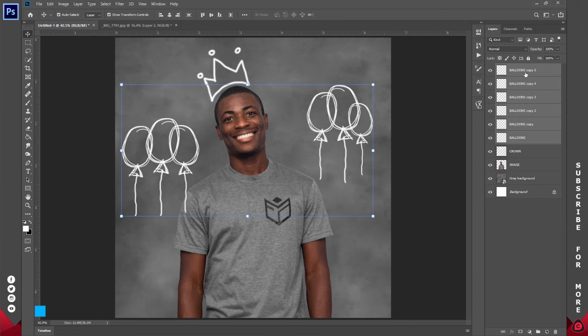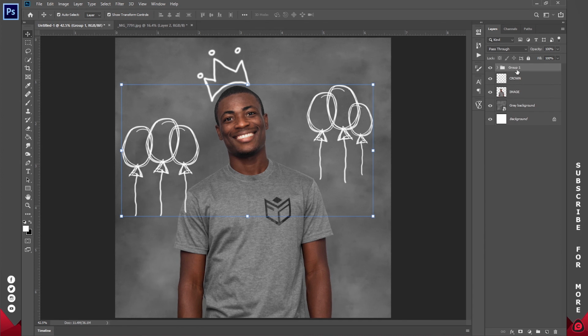So highlight everything, just select the first one, hold down the shift key and select the last one. This is going to create a highlight for you. Control G to group them up, or just click and drop it on the 3rd icon on the right hand side. Then I can call this values.